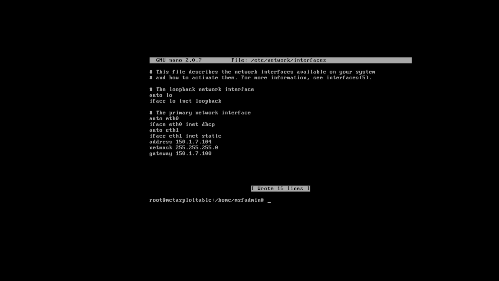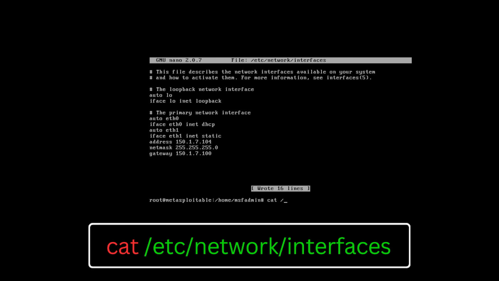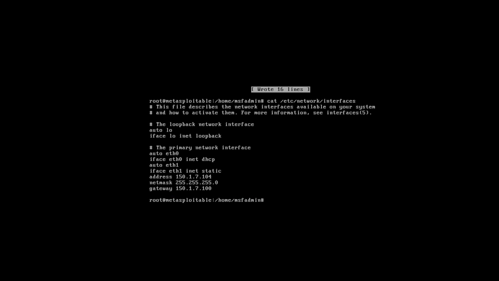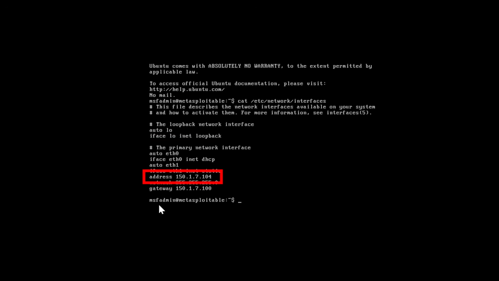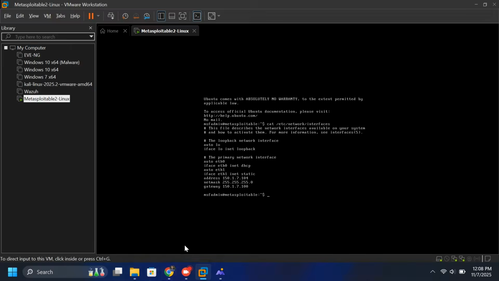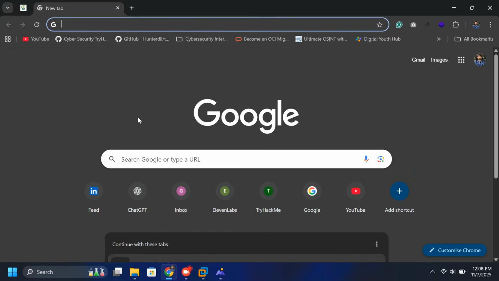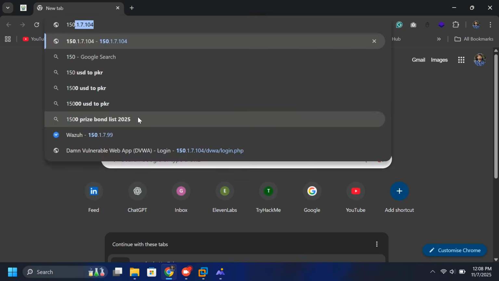To confirm that everything is saved correctly, we can use the cat command. Type cat followed by the same file path and press enter. As you can see, the configuration is successfully saved. Now the final step is to access Metasploitable through a browser. Just remember the IP address you assigned to Metasploitable Linux. Open any web browser and type that IP address into the URL bar.